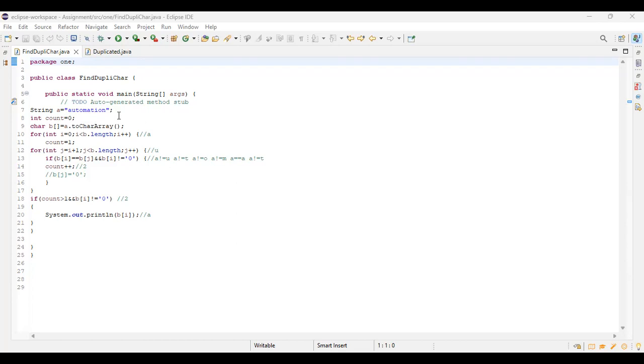If I'm using letters in either capital or sentence case, then I have to convert to lowercase letters also. But here I have given only lowercase letters, so I did not use the conversion to lowercase. So I'm converting the string into a character array.